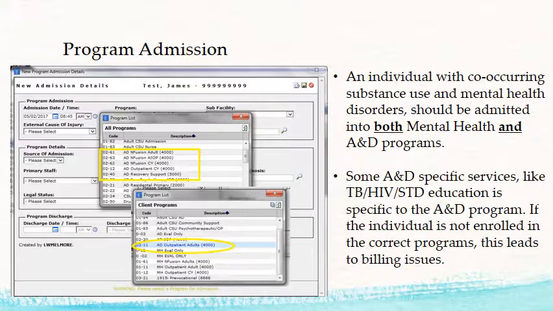For program admission, an individual with a co-occurring substance use and mental health disorder should be admitted into both the mental health and the A&D programs. I know often clients are referred to us or come to us simply for the mental health symptoms, and we find out later during the intake that they also have a substance use problem. We'll want to go ahead and enroll those people in A&D services as well.